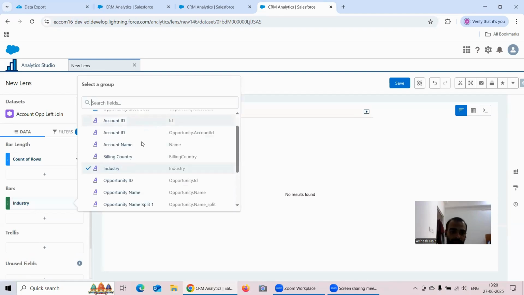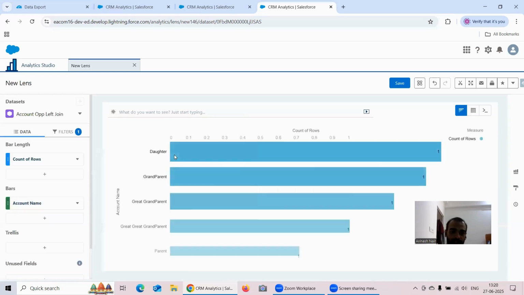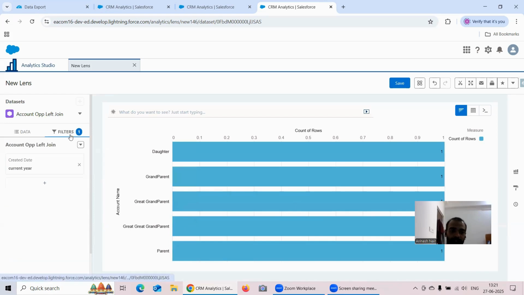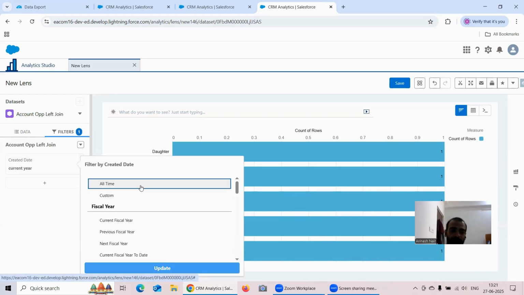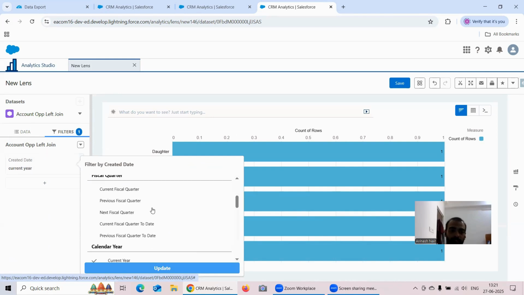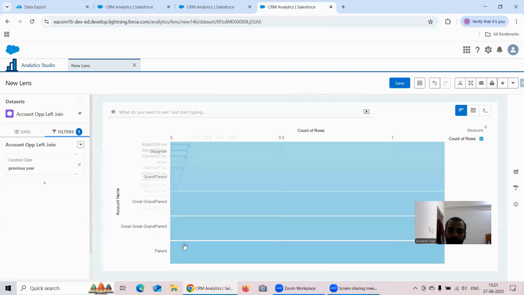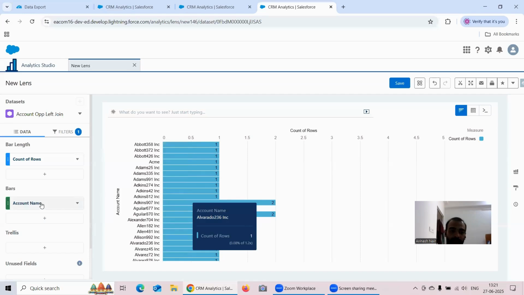Still no result found, which is strange. Okay, so some account names are there which have records for the current year, as you can see. So anyways, let me go for account name as of now. And here, definitely, if I go for previous year, some more records will come up. So let's see. As you can see, the previous year records are coming up.